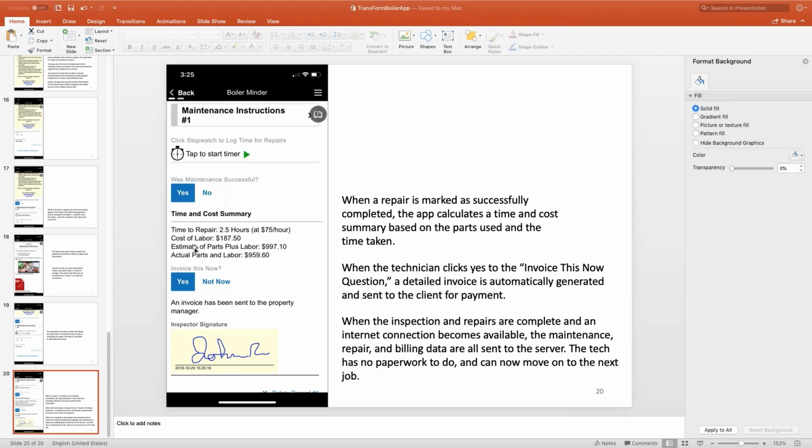It then reminds you of what the estimate was that you had told the building manager. You told them it was going to be $997.10 or thereabouts. But in actuality, because you did the job a little bit quicker, the actual parts and labor are just $959.60. And you have an option right now to actually send an invoice out to the building manager, or whoever's responsible for accounts payable for this. So simply by clicking yes will cause a fully formed invoice to be generated and sent off.